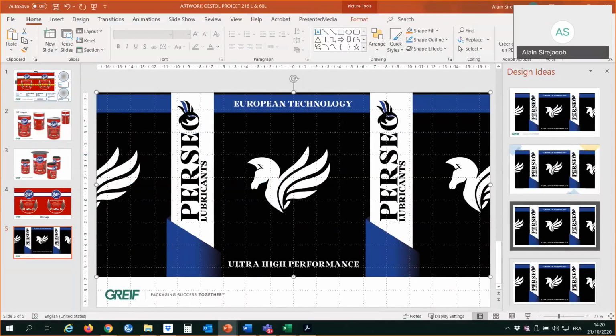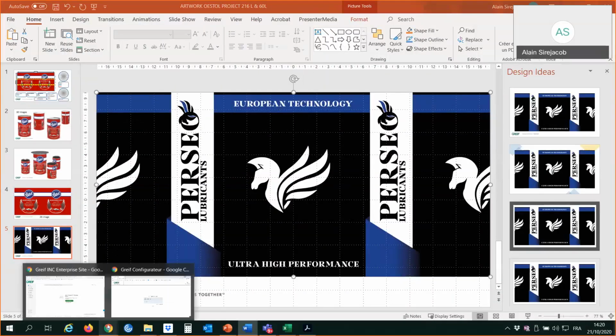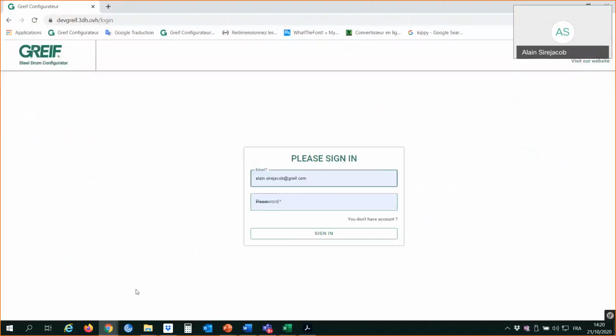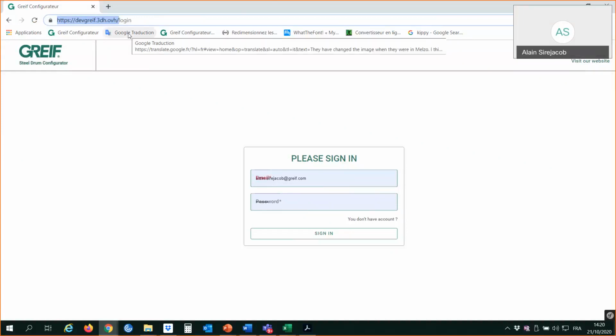So let's come back now to the tool itself. To start the tool, go to Google Chrome. That's the browser I recommend because Google Chrome works very well with the tool, but you can also use Mozilla. It's not a problem. Enter the following address that you see here, devgraph.3dh.ovh. Then you will land on this screen where you can register if you have not registered yet.